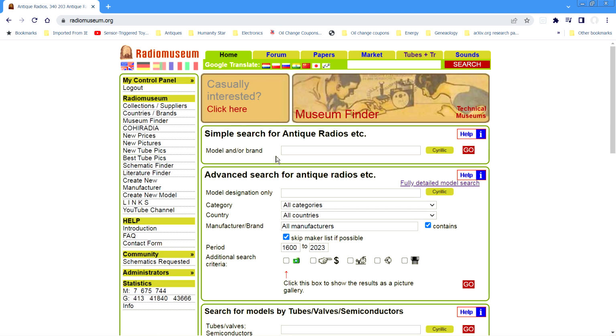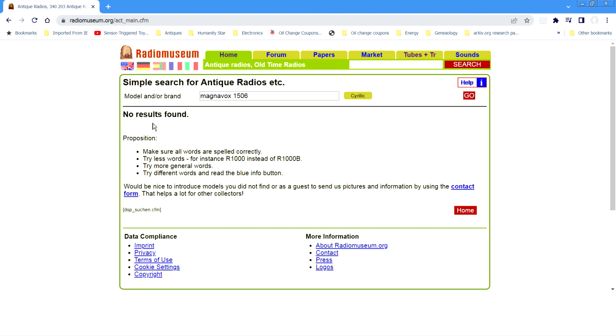Alright, let's see if the model exists. And so let's type in Magnavox. Now I'm not going to type in the 1R 1506 because maybe that's an IR. And so I'm just going to use the base model number, so 1506, and let's see if any Magnavox has those 4 numbers in it. Okay, so there is none. No results are found. So there is no 1506.